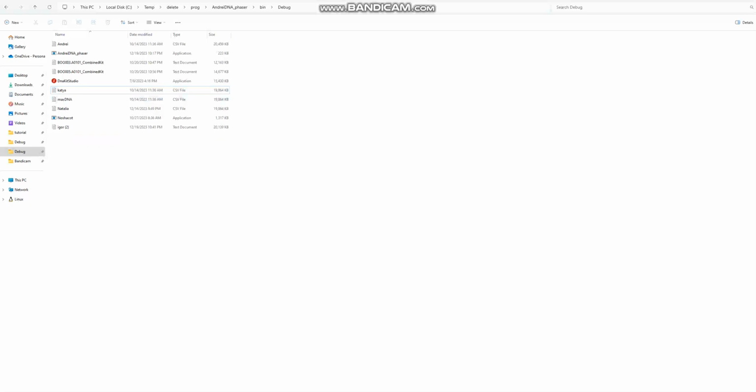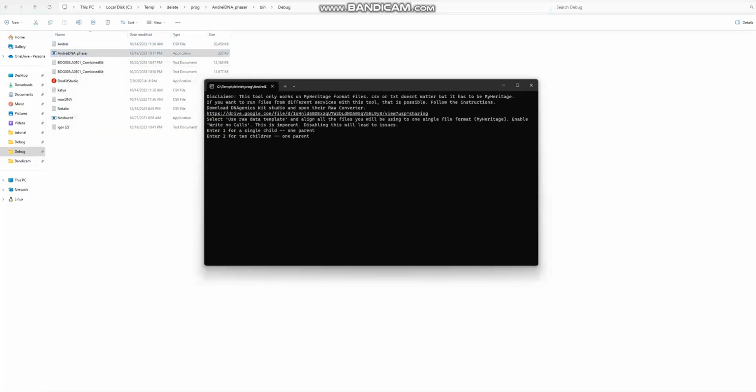Now, this is not going to work with 23andMe files. This is not going to work with Ancestry files. But don't get too discouraged. As you can see when you click on this, there is a link here that you can follow. If you want to run files from different services with this tool, that is possible. Follow the instructions, and there's the instructions. And I know some people have trouble following instructions. Some people are a little bit slow. In case you are slow, I will show you right now what to do, how to get your file into the proper format for this DNA phaser.